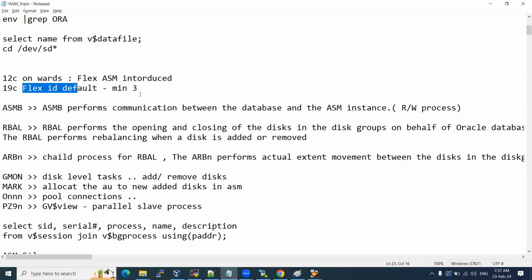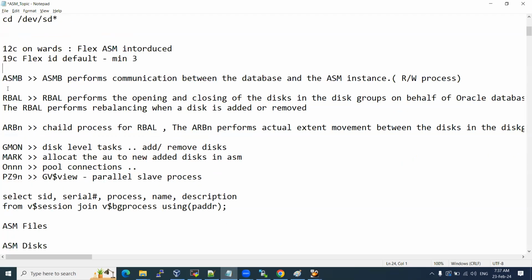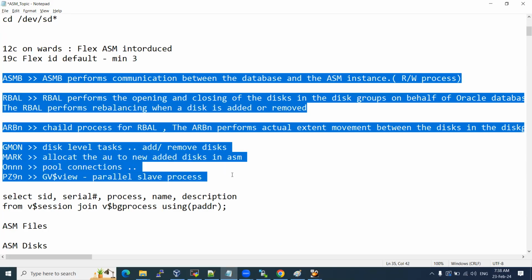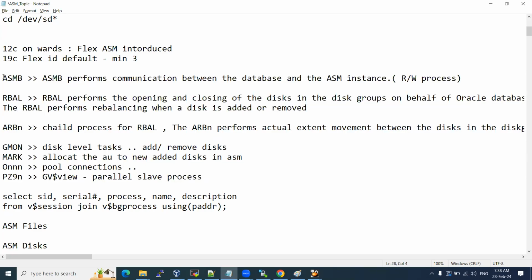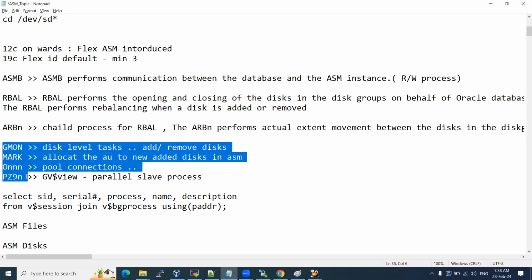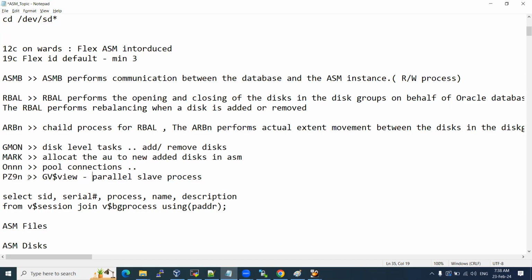And in ASM, how many background processes do we have? We have a lot of background processes. Apart from all the background processes, a few are very important. One is the ASMB background process, the RBAL background process, ARBn, and we have MARK, and others. These are all different background processes.